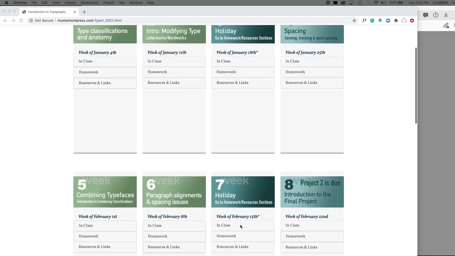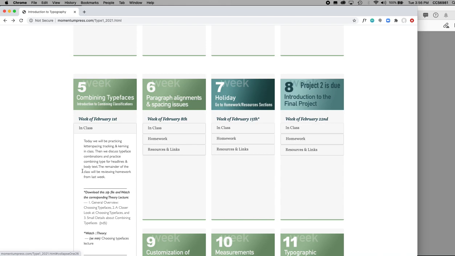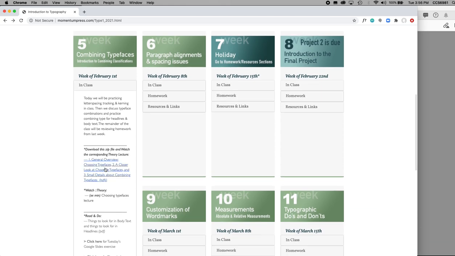Type 1, Week 5, we scroll down to the In Class tab. You'll be downloading these PDF files. There should be 3 PDFs in this file. One that's going to be a general overview of the typefaces, one that takes a closer look at typefaces, and the last one which goes into small details about combining typefaces. This is the video you're watching right now, so let's begin.